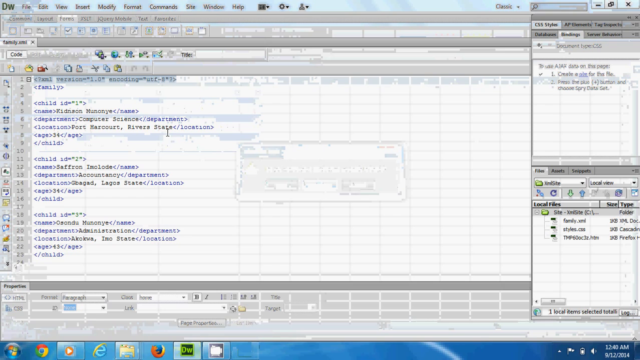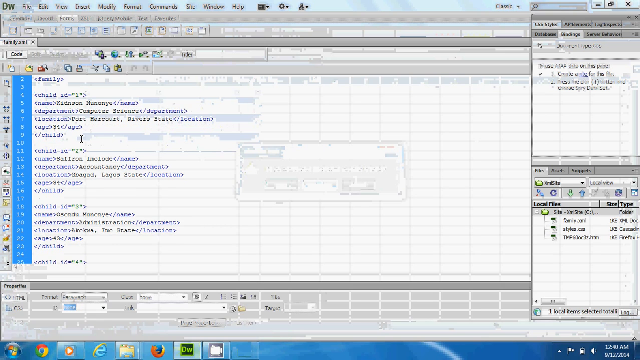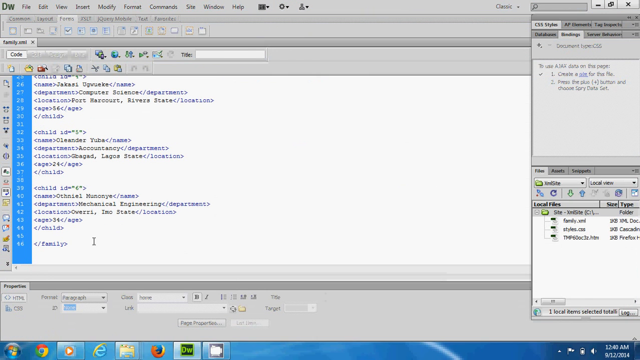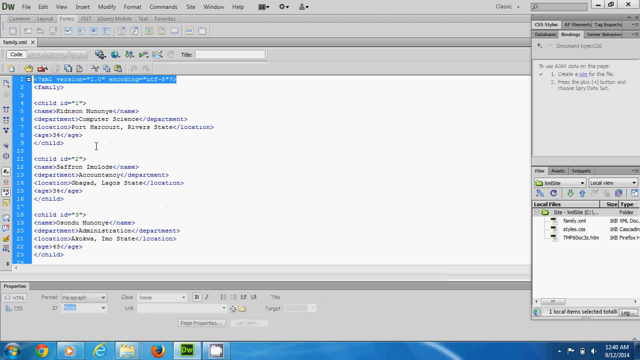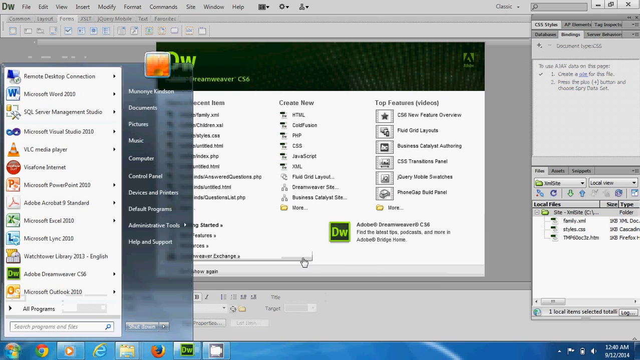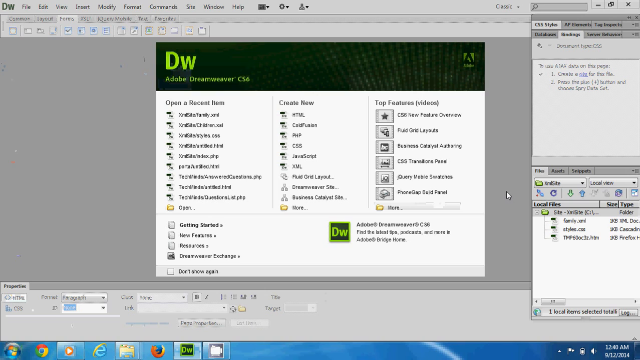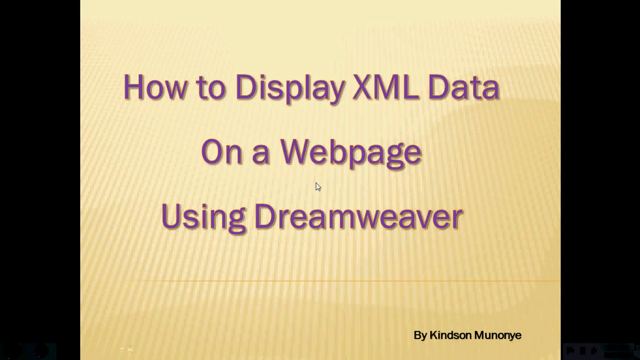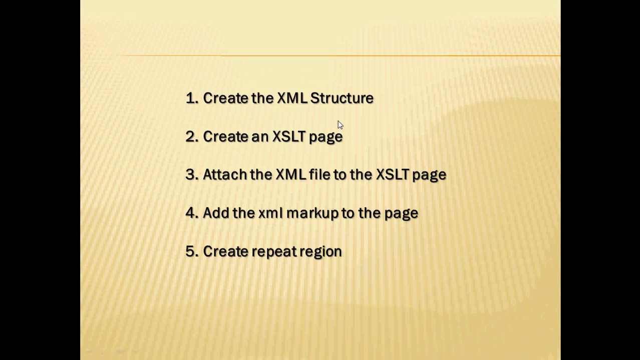So we have this XML file containing the records of the family members. Actually, these are my siblings in different locations. So we've completed step 1. I already completed step 1 for you. I created this XML file before now. Let's just review the steps once more. Here you have step 1, create an XML structure, which I've already done. I created this XML file.